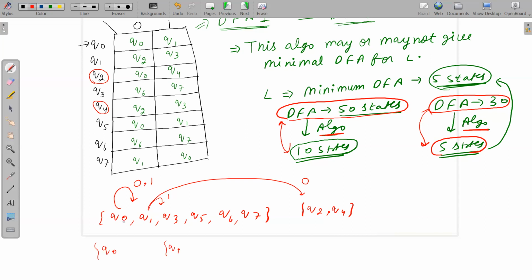We have a house, and in the house 7 members are living. Q0 is saying, on 0 and on 1, I will remain in this house only. Q1 is saying that on 0, I will move out of the house, and on 1, I will remain in the house. So their behavior is different. So in the next step itself, Q0 and Q1 will have separate behavior, so they will have separate houses. So Q0 and Q1 are separated.